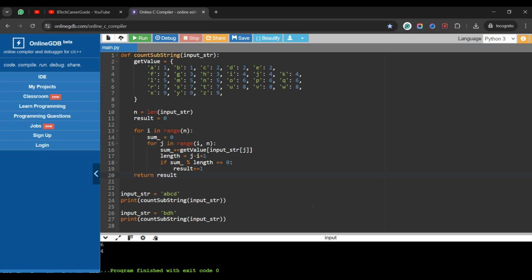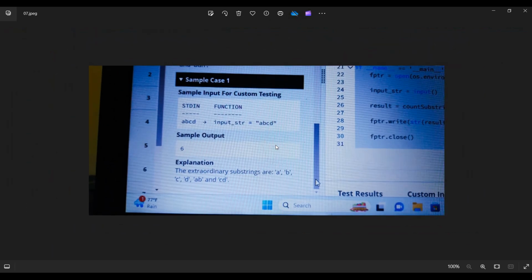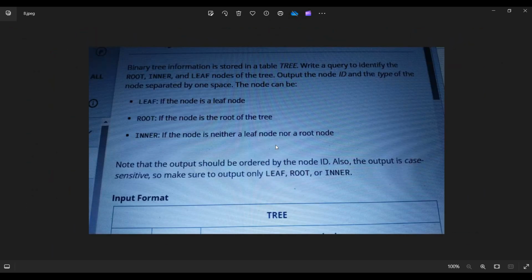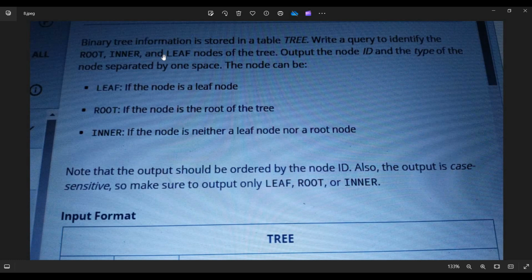Okay, so let us see another case, another program. Let's go, guys. So this is the SQL question. They have given binary tree information stored in a table tree. Write a query to identify the root, inner and leaf nodes of the tree. Output the node ID and the type of the node separated by one space. The node can be leaf if the node is a leaf node, root if the node is the root of the tree, and inner if the node is neither root nor a leaf node.